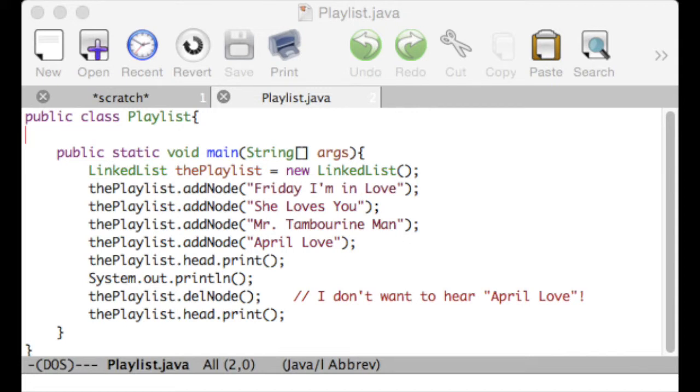Then I'll delete the node for April Love, which is a song I don't like. And finally, I'll print the list again, and this time it shouldn't have April Love in it.